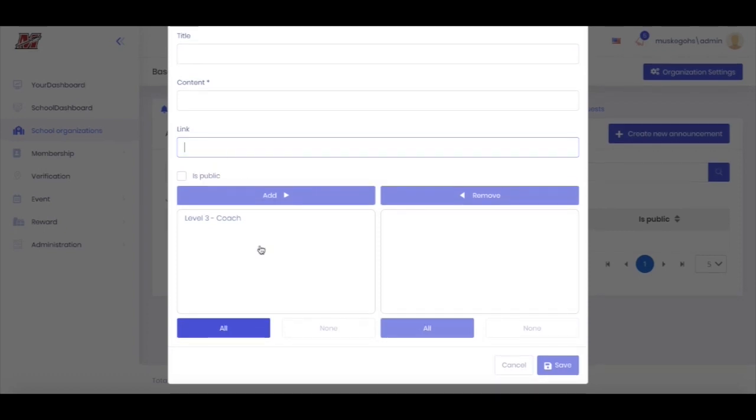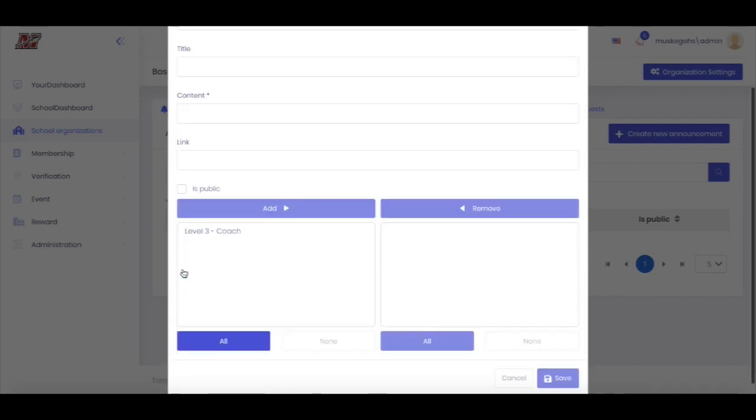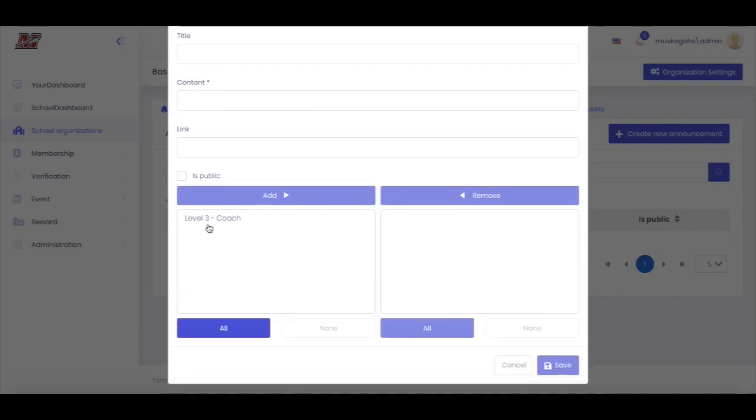If you select Is Public, an announcement will be sent to the entire school. To send only to members of the organization, select the permission level you wish and click Add. If you want to send it to everyone in the organization, click All and then Add. Once you click Save, your announcement will be sent.